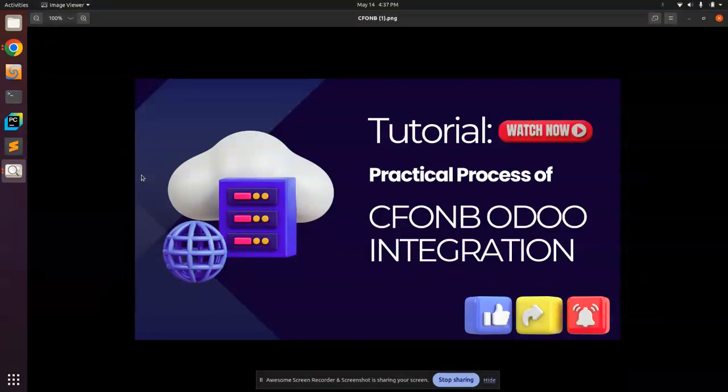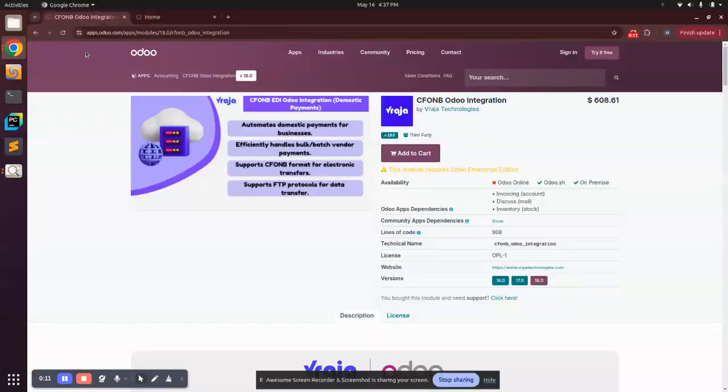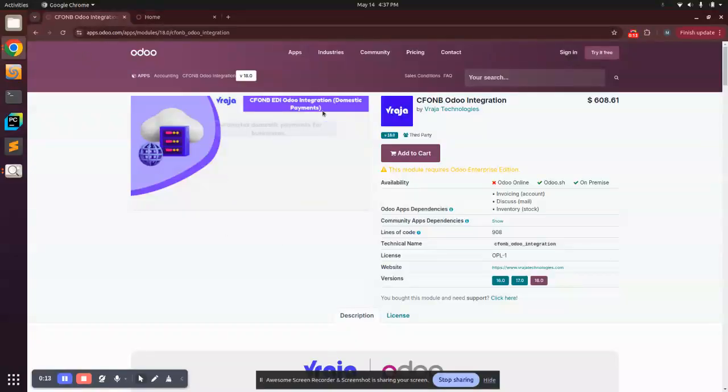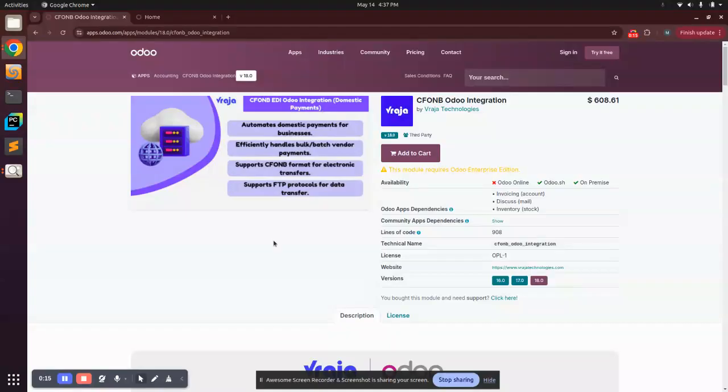In this video we will walk you through CFONB Odoo integration. So first of all we will download this application from the Odoo App Store. So this is the application, and once we download it we will see the steps further.